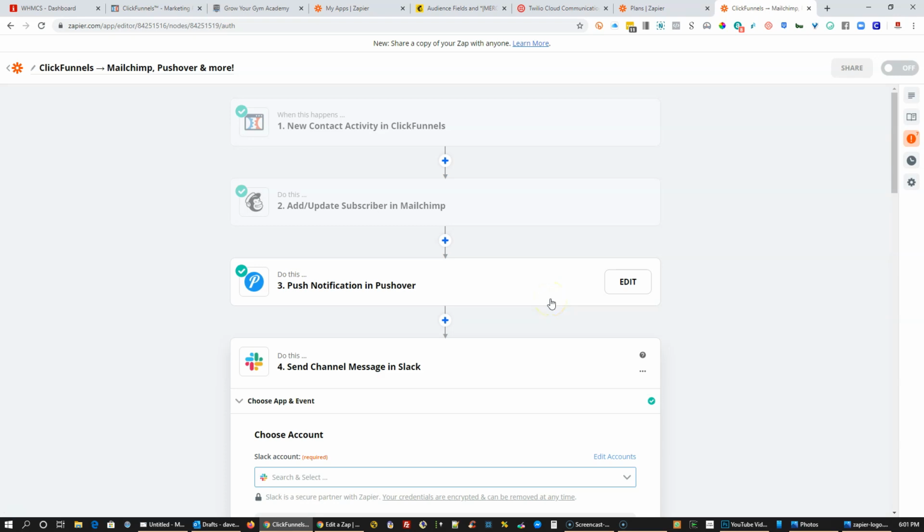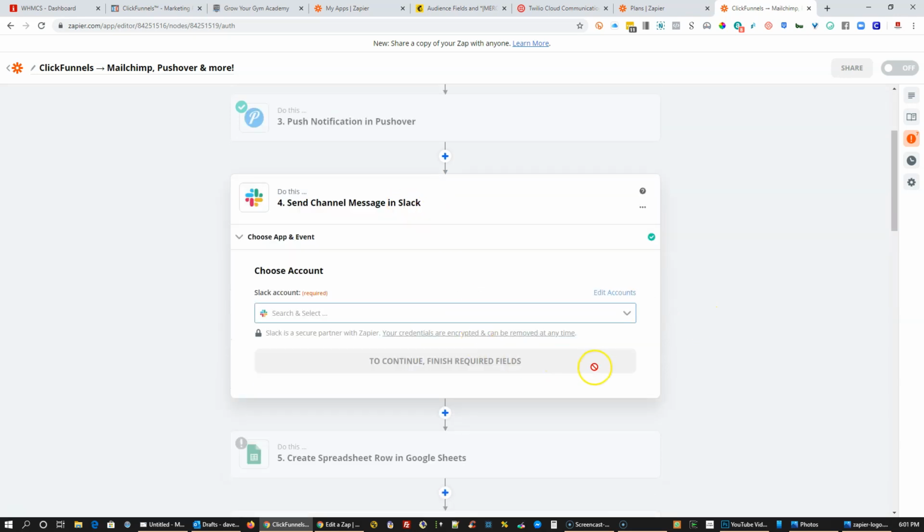And I actually just received a push notification to the PushOver app on my phone. So we're going to move on to Slack. I'm not going to set this up in this example. I just use this for my own purposes. But if you want to set up your Slack account, you just connect it here. And it's basically just kind of like a notification that you're setting up, very similar to the PushOver notification.